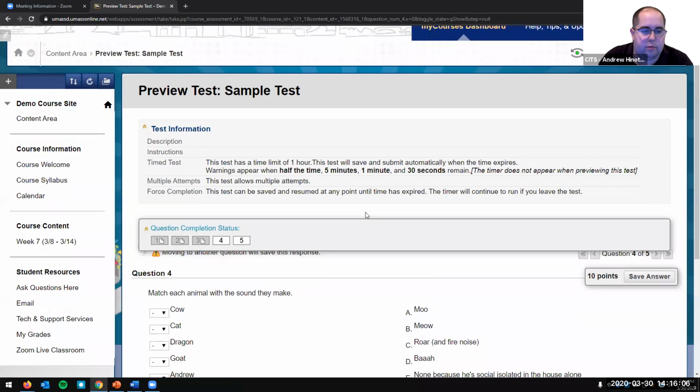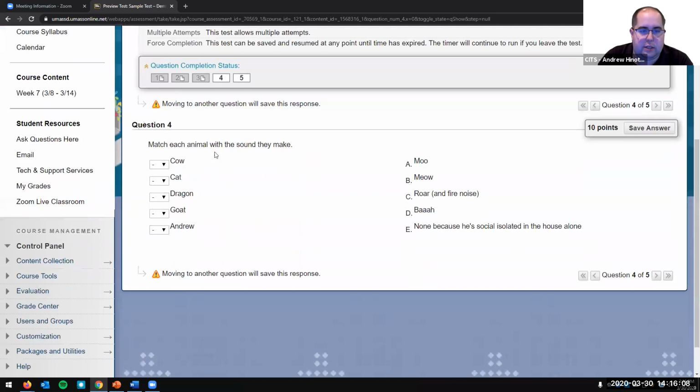Oh, I'm sorry, this is a matching question. The one I showed you before with the PEMDAS, that was an ordering question. I might have mixed up my words there. This is a matching question where the students match something on the right with something on the left. So this is, match up the animal with the sound. You can see here, they get to choose the letter based on the list on the right side. So I can just match these up here.